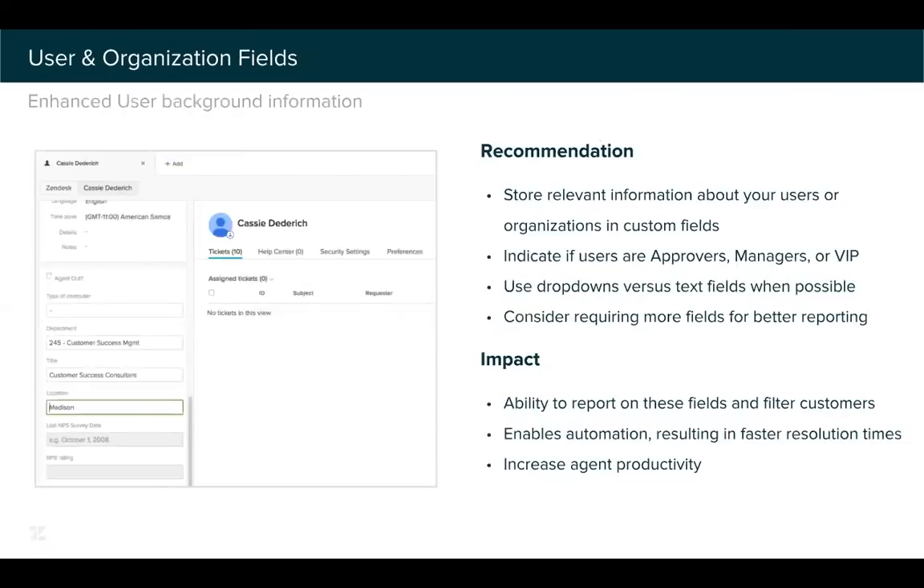Next, looking at our user and organization fields, instead of looking at that individual ticket interaction, this is looking at a person as a full picture, where we're seeing all of those different interactions. So for instance, we see here that Cassie has 10 tickets that she's created, even though none are assigned to her as an end user.